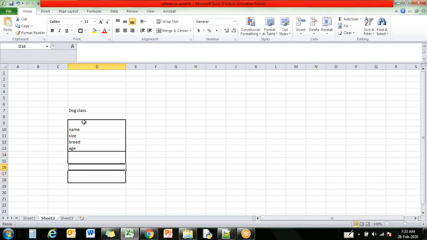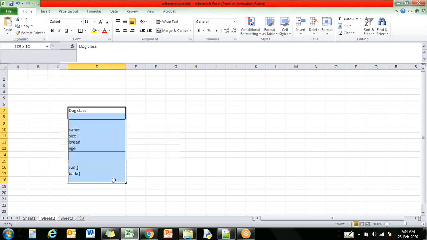So while creating a class, we will tell the data elements, member elements inside it, and then what it has to do. It has to run or it has to bark. So we are separating out the data and the methods, that means things it has to do. Both things we are specifying inside a class. Understood? These are called methods.